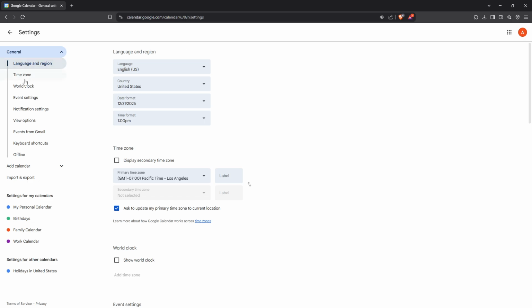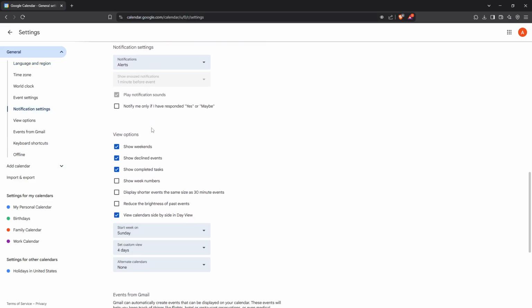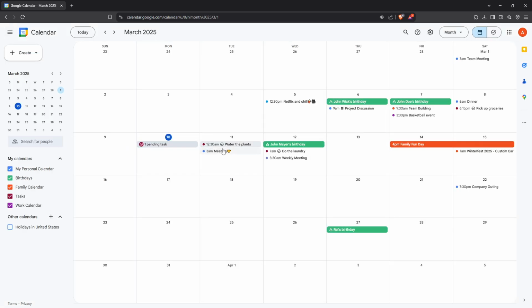A handy feature within Google Calendar is the Tasks feature. You can create and manage to-do lists directly within your calendar view. This way you can see your to-do items alongside your scheduled events, ensuring everything you need to focus on is in one place.